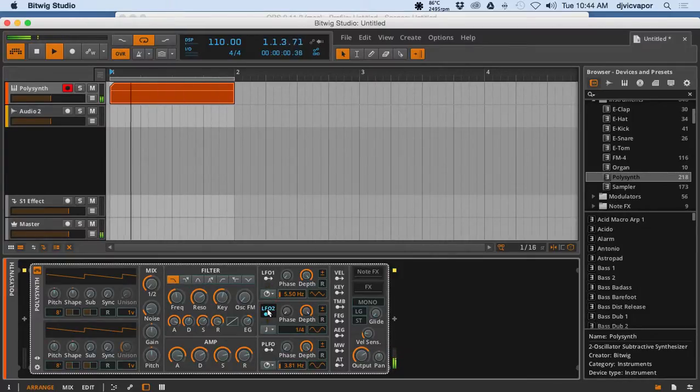So let's see what we can do here. LFO2. I think I want to manipulate the pitch just a little bit. Not too much, just a little bit there. So getting a nice little pad sound coming there.